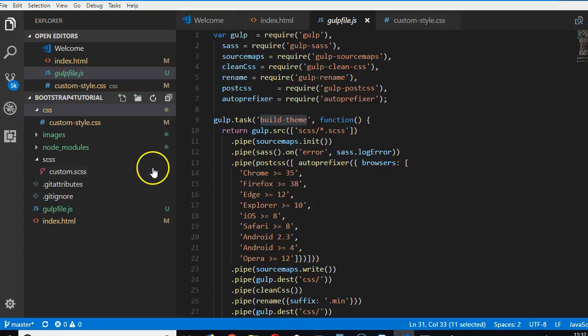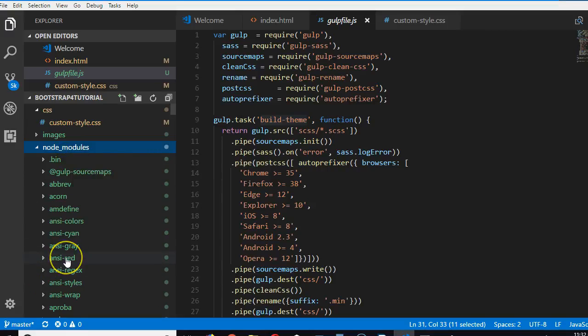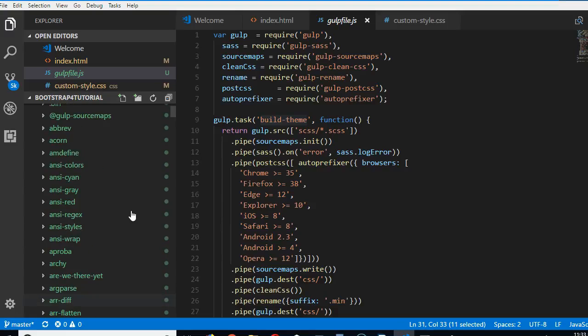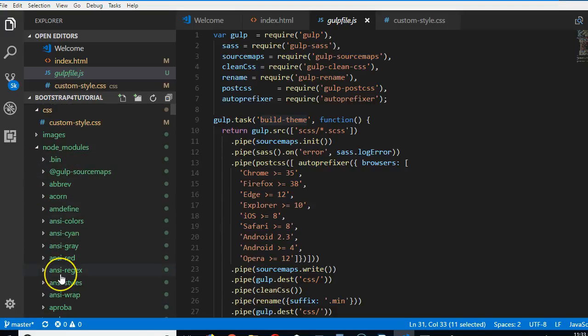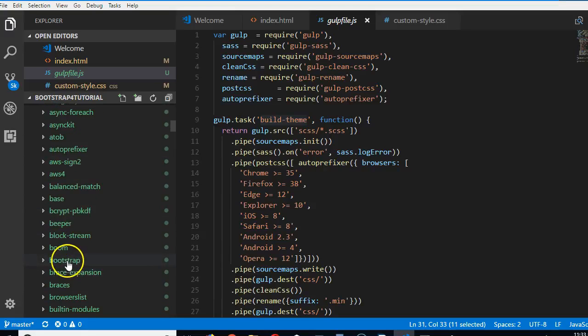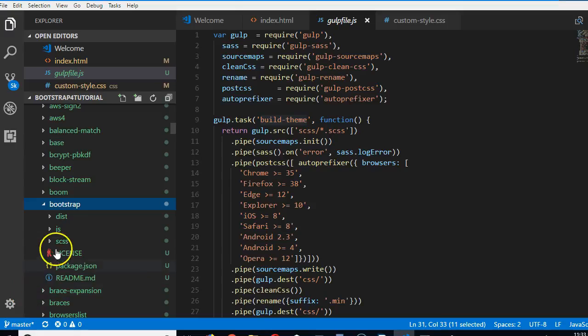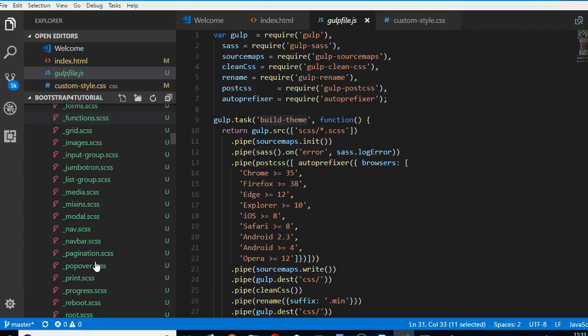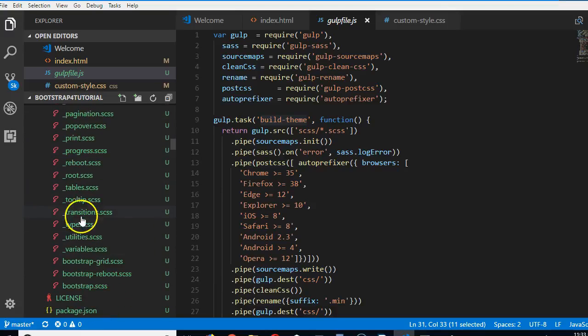So let us see. Now we've done this. If you go to your node modules and scroll all the way down to Bootstrap, note that your own node modules may not contain all these folders. You understand? So it may not have all these folders. Don't worry. Scroll down to Bootstrap. Click on Bootstrap. Then click on SCSS. Then we're looking for underscore variables.scss. Look at the file we're looking for.